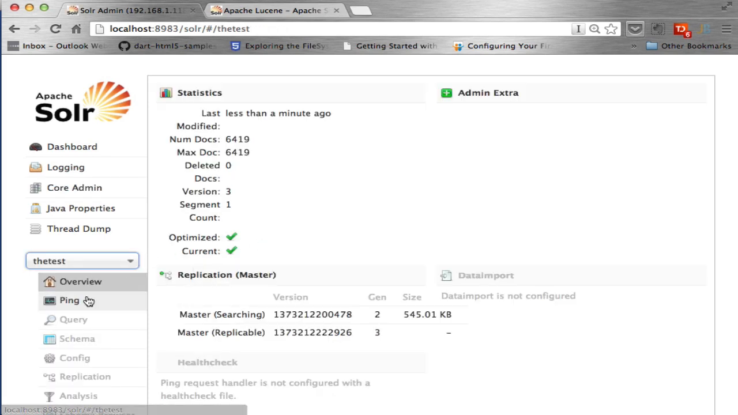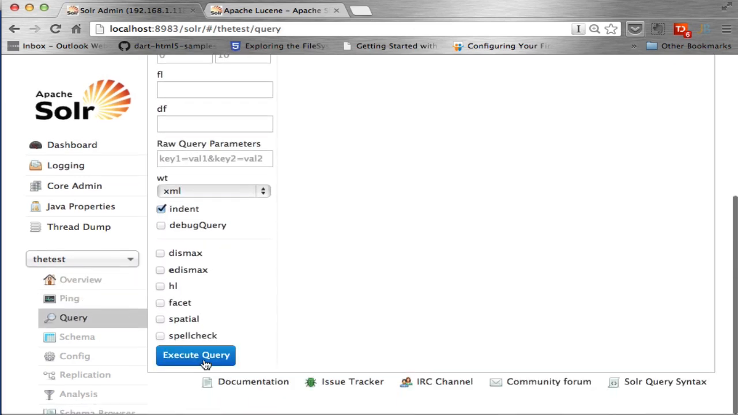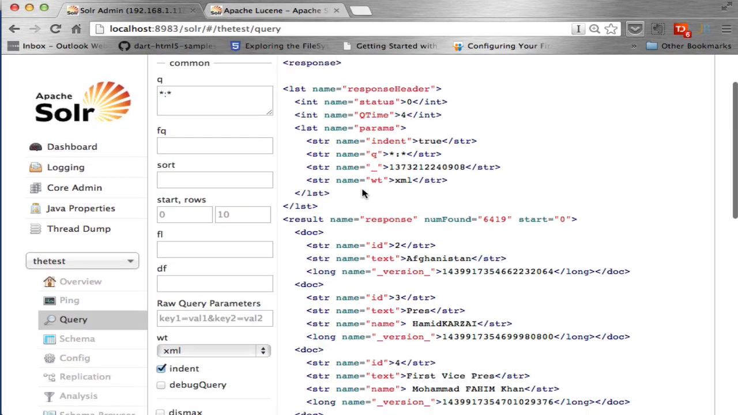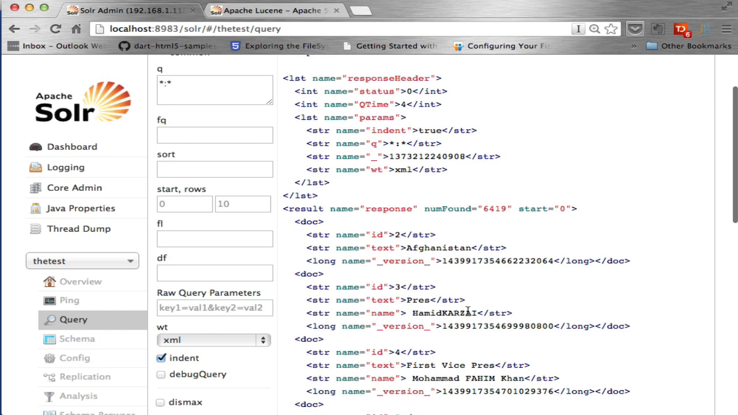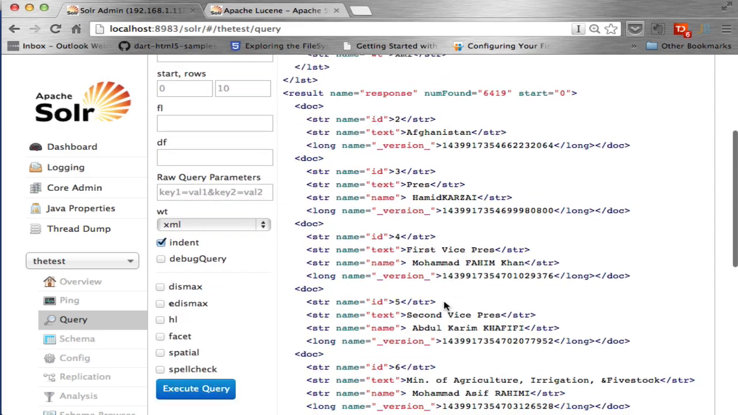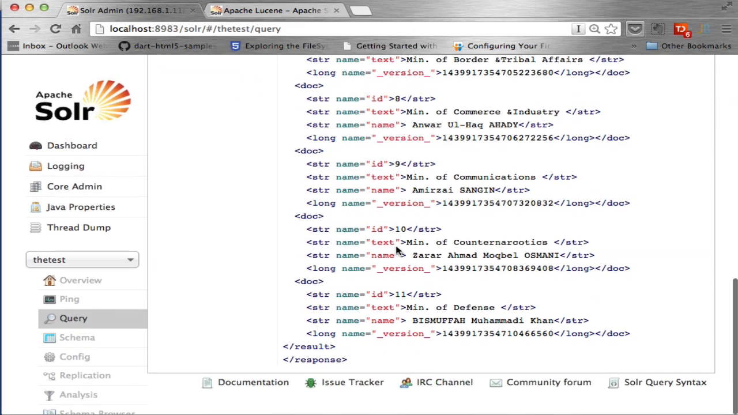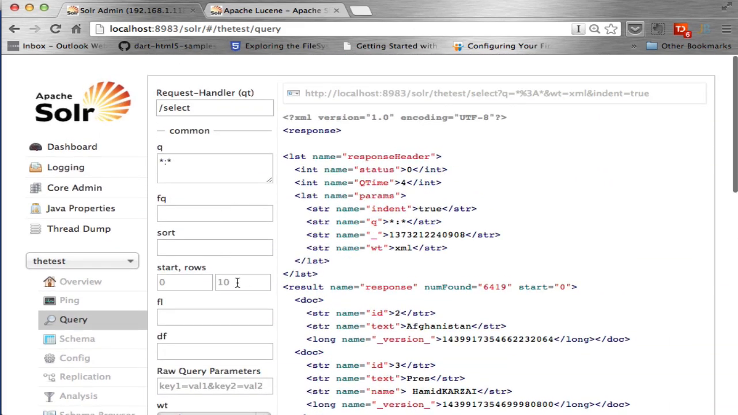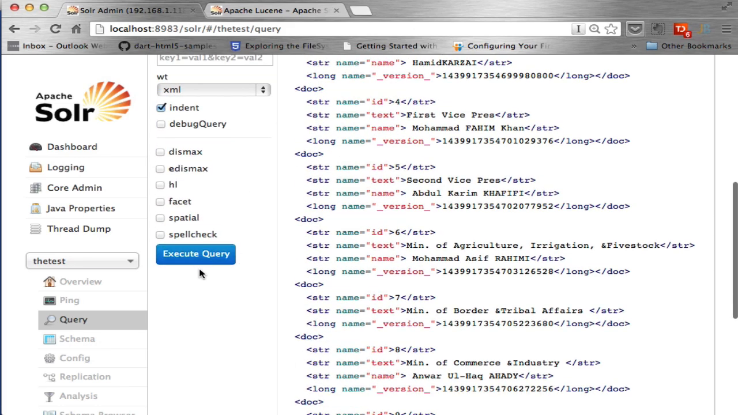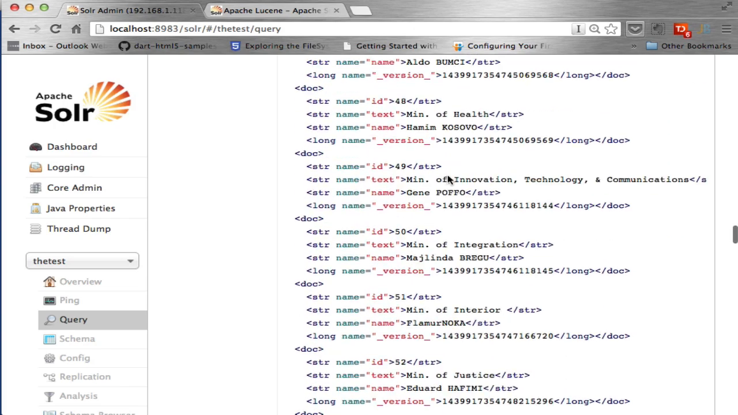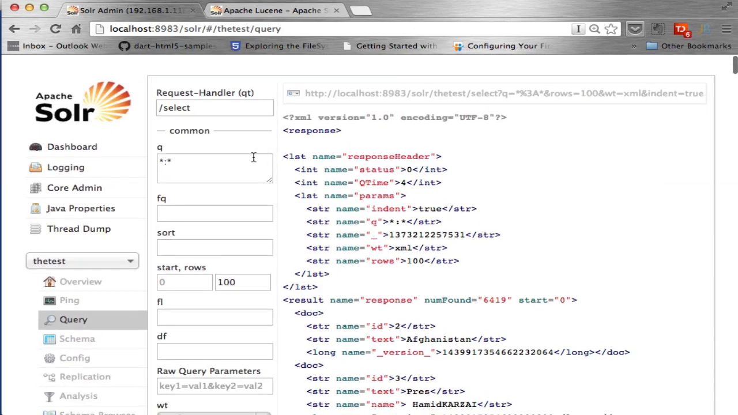Now I can go into my query and hit query, and here are those guys we just said: Hamid Karzai, and Afghanistan, and there are some details. It's printing only 10 of them at the moment. I can say I want a result of 100, and there's 100 of them, and you'll see how fast this is. So now here comes the nice part: now you can start querying this.